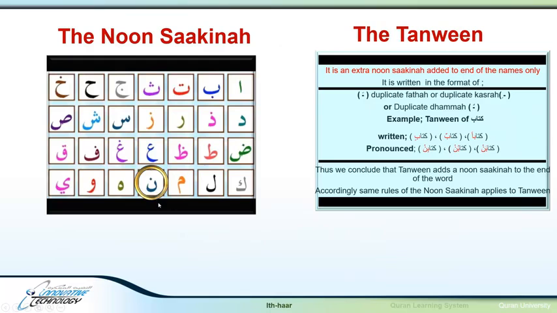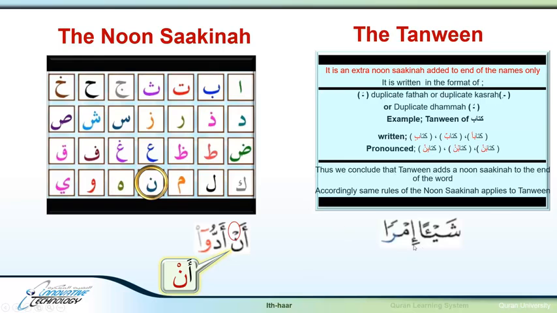So an example with Ith'haar for nun sakinah, an'addu, we'll find that the nun has a sukoon followed by a hamza, which is a letter of Ith'haar. So we pronounce them clearly and without any alterations. Now on the Tanween side, shay'an imra, we'll find the Tanween here again in black, and we pronounce it as if there is a nun sakinah after the hamza. And that's why, as we've said, the rules of nun sakinah and Tanween are the same, because both contain a nun sakinah at the end.